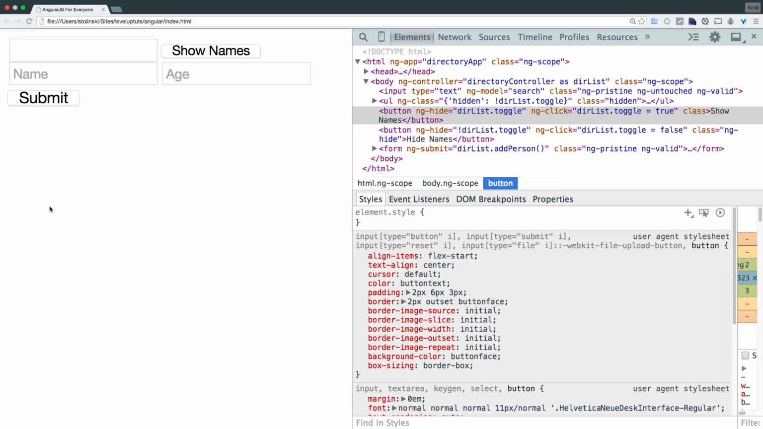So ngShow, ngHide, and ngIf are all different ways of hiding and showing things. You can see that ngShow and ngHide are just adding a class like we did in the previous video. ngIf is removing and adding things to the DOM. These are directives you'll find yourself using all the time.